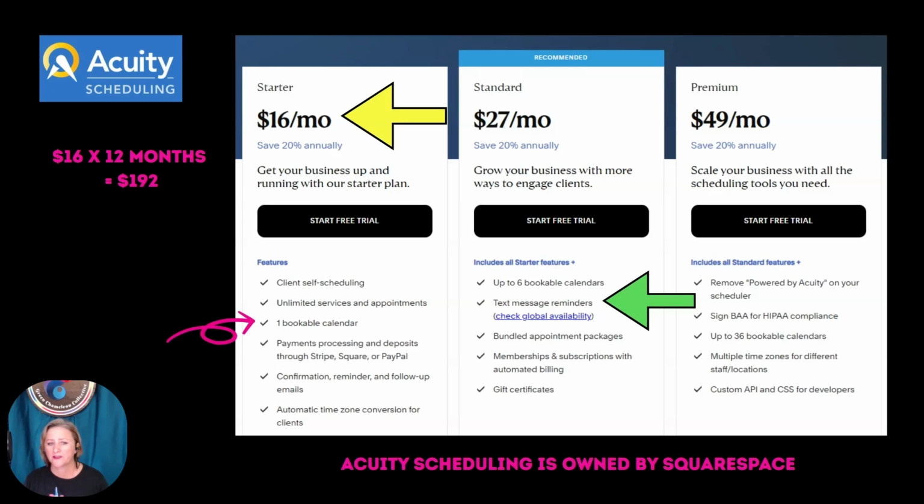So it was, again, a good question of, well, what am I getting for $16? Is it that much better of a software? What else is available? And so you'll see here, at least I do have the unlimited services and appointments option, but I only, again, have one bookable calendar. I can take payments and send reminders and things like that.